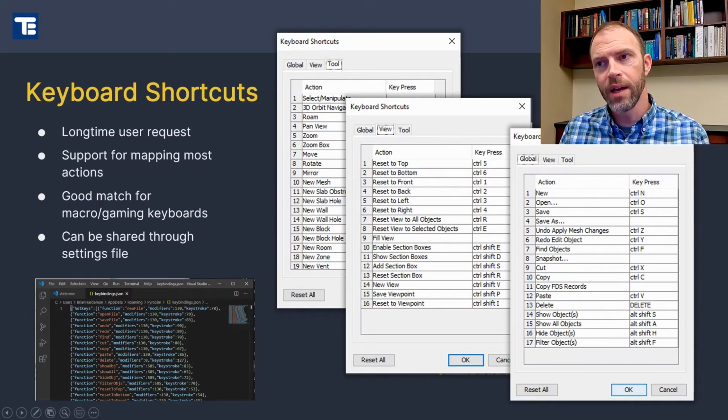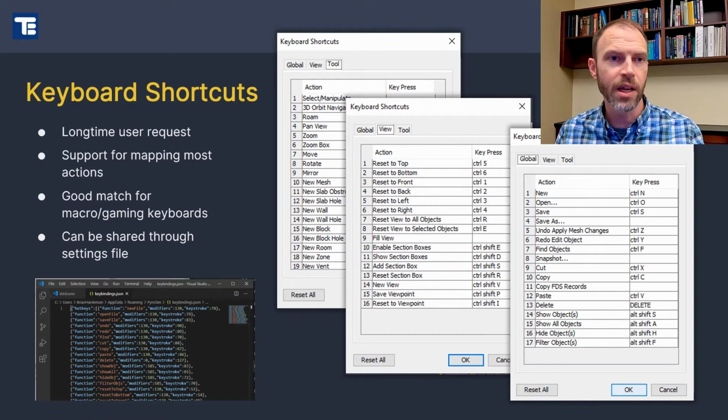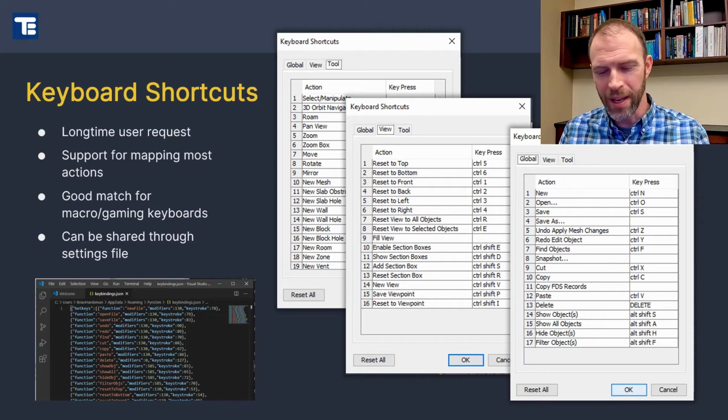Another one along the same lines of productivity: keyboard shortcuts. This is a long-time user request. We have a lot of Pyrosim experts out there that come from the CAD world, or they spend a lot of time building models. So they would really like to have keyboard shortcuts that save them time with the mouse.